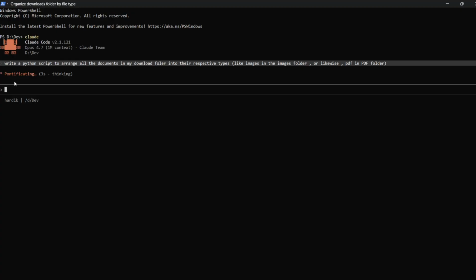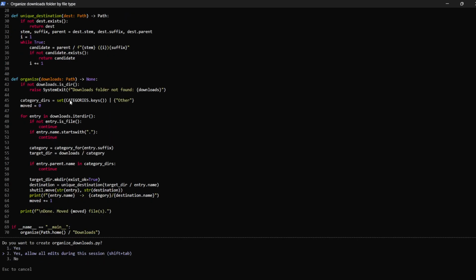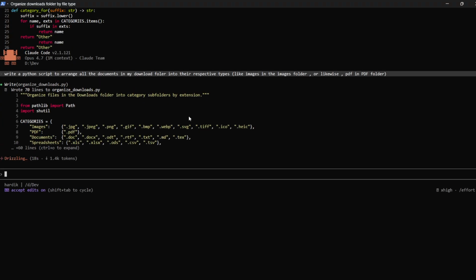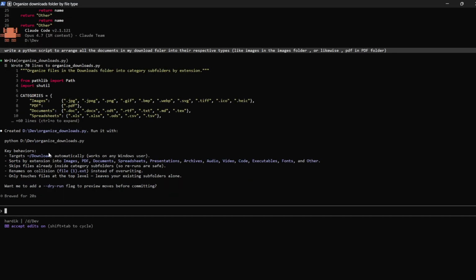Now you can see that currently Claude is thinking, and once it is done, it will write a Python script in your local environment which you can access and edit as well. Then it will run that Python script, and using that, you can sort or perform your particular action. As you can see, the script has been successfully created. Now I can easily run this script by going to this path, but I can also simply ask Claude Code to run this script.